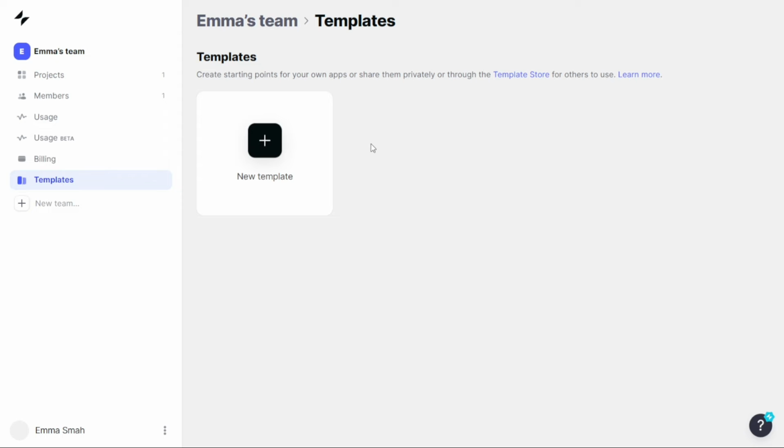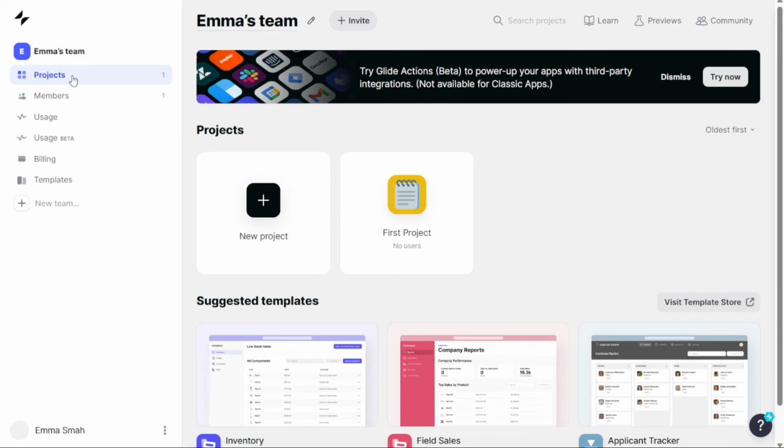Now, how to create a new app in Glide. When it comes to starting a project in Glide, there are two options available: starting from scratch or using one of the free built-in templates. In this tutorial, we will focus on starting a new project from scratch.